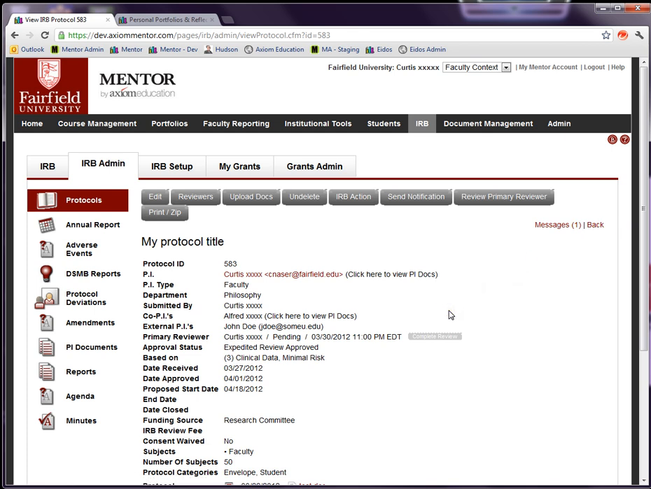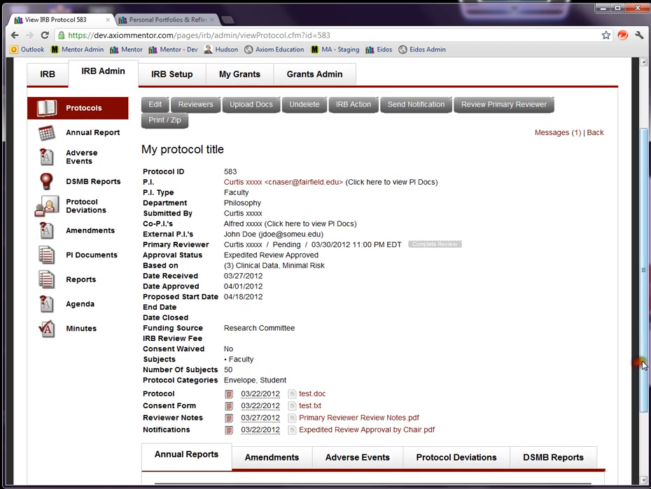All the IRB committee members get this page, as well as the IRB administrator and chair. The IRB administrator and chair get these buttons at the top so they can actually do things to the protocol, whereas the members of the committee simply get the information. You can see this page looks very similar to the investigator's page. It's got all of the information that's been submitted. In this case, we have a reviewer assigned to the protocol. That's actually myself. The review is pending.